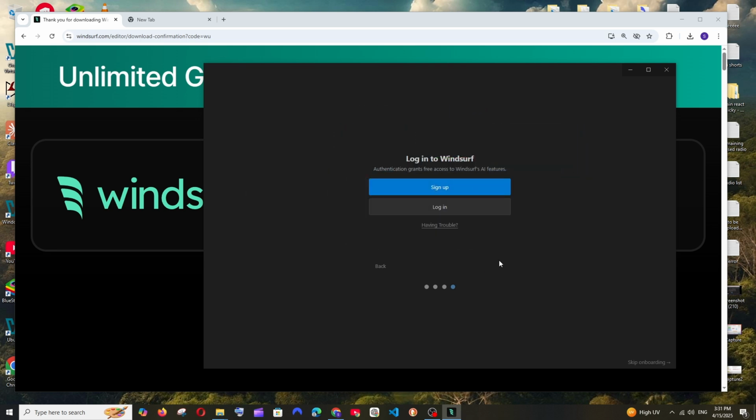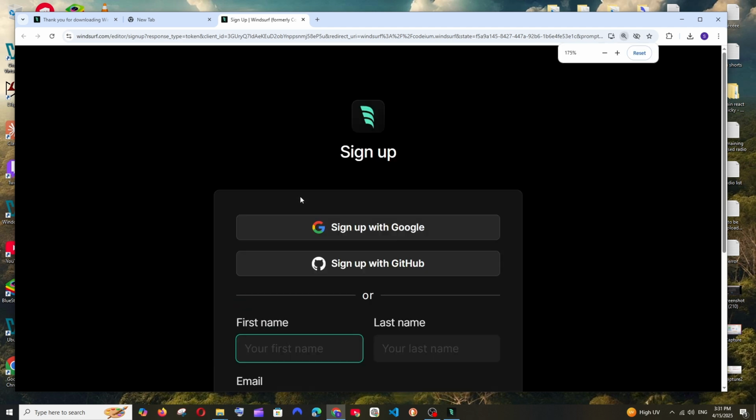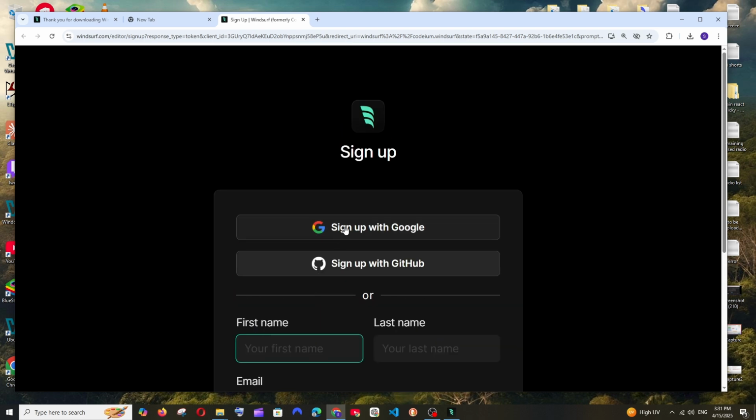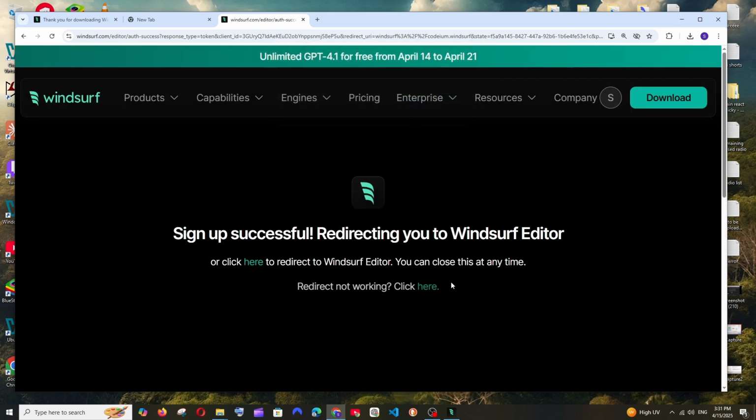Next, and yeah, make sure that you are signing in. So just click on sign up. If you already have an account login, just go with sign up. So it will take you to the browser, and you can sign up with your Google account or GitHub or just by using your email. So once you sign in, you will be getting this redirection pop-up. Just select open Windsurf, and that's it.